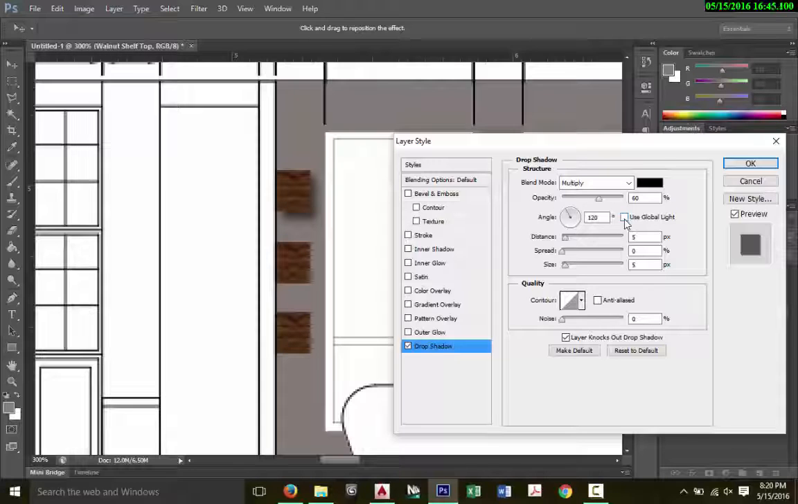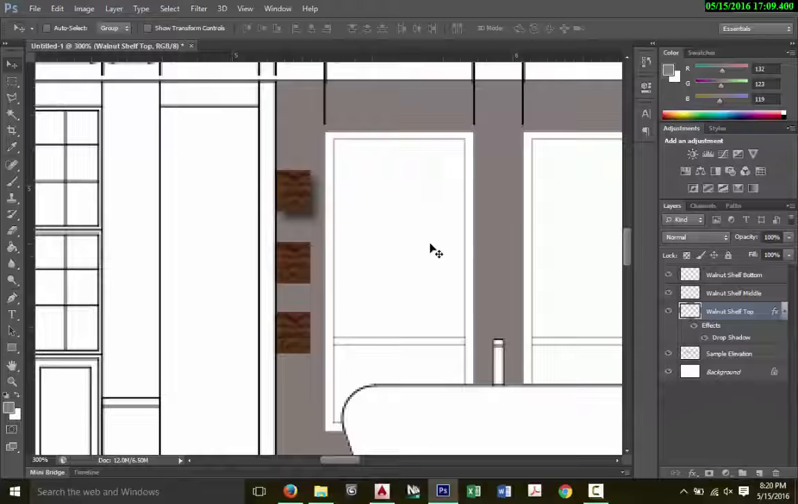So you can click use global light, and then anytime you change this on an object, all the shadows in the scene would change. But in doing really detailed work on an elevation or a section like this, a lot of these things are touching other items or need a little drop shadow just to add some depth, and they're not all needing to go the same way. So I turn this off so that I can individually control these shadows. Okay, so say okay there.